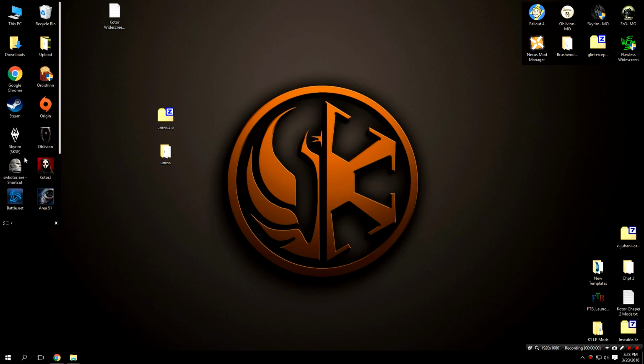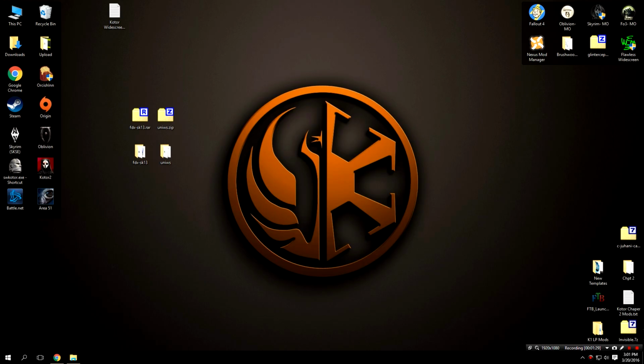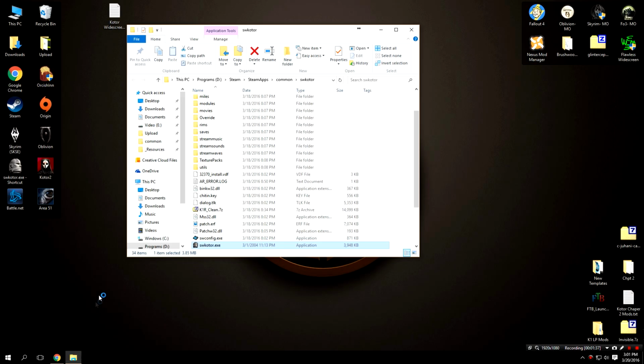Once you've figured out which version of the game you have and where you've installed the files, make sure you launch the game at least once. The very first thing we need to do is find and open the folder that contains our SW Kotor exe. In my case, since I'm using the Steam version, that's Steam, Steam Apps, Common, SW Kotor.